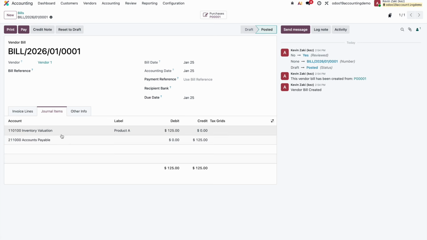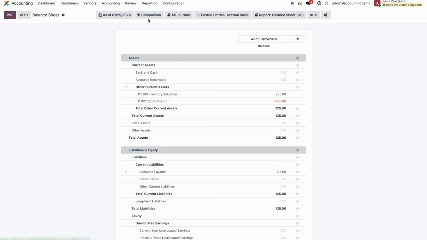And now we see our inventory valuation has been debited to increase it, and our accounts payable has been credited, of course. So what do we see in our balance sheet right now? Right now we see in our balance sheet an inventory valuation of $250, which obviously is incorrect. But we have the stock interim account negative 125, which is giving us a correct net total assets here, which is 125. The correcting entry is going to be automatically generated by Odoo.